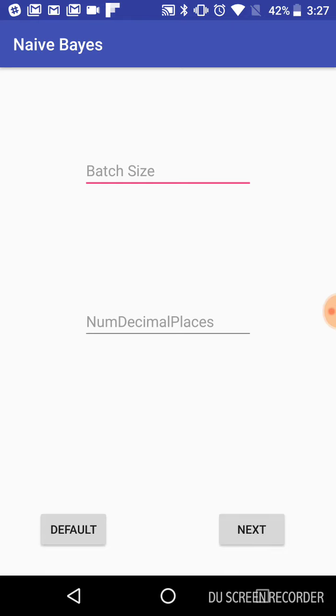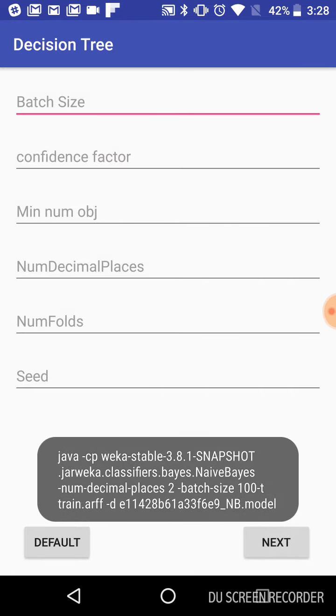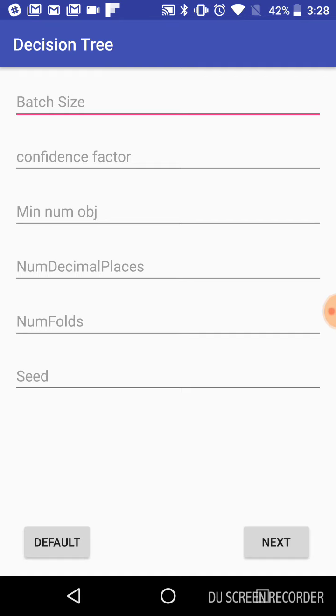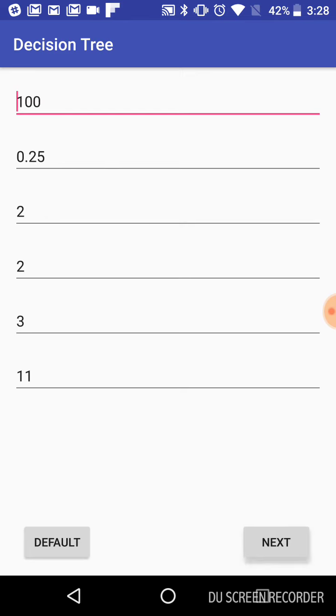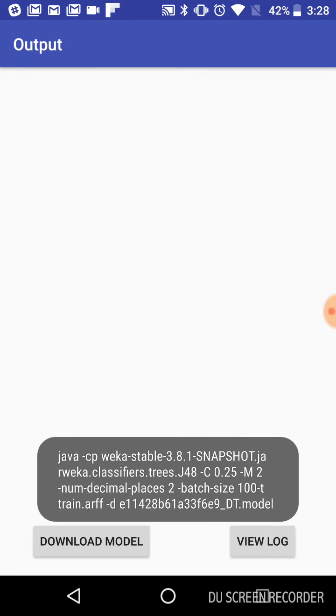We have to carry out a similar process for all the models that we have selected. So I'm just going to simply press default and next. And as we see, the Weka command is created. We have also introduced an additional feature in which the user doesn't always have to click on the default button. They can simply click on the next button and the default values will be filled in by themselves, as can be seen, and the command is generated.